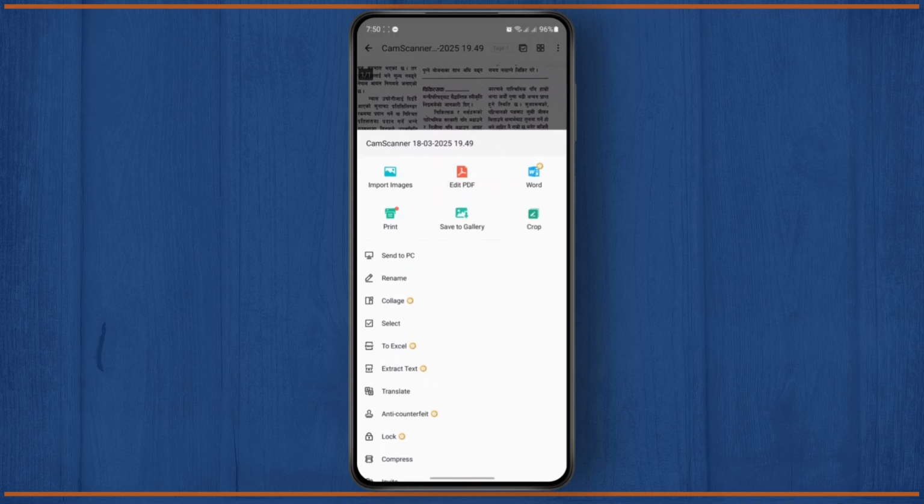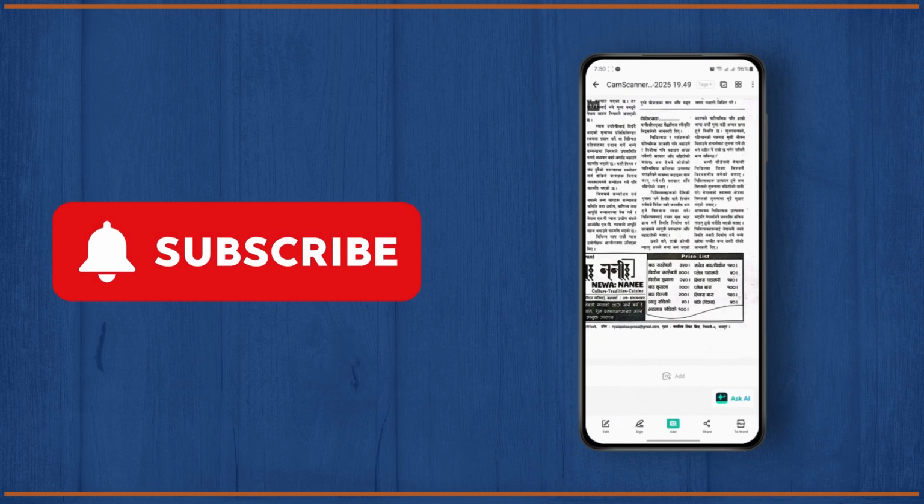So that's how you scan documents on CamScanner. I hope you found this tutorial helpful.